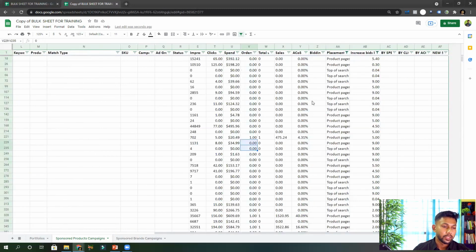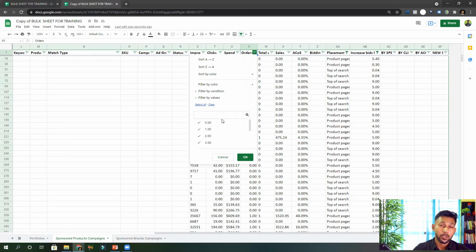Right now what you have to do is sort all the zero orders, because the optimization is different for all orders that are more than zero, like 1, 2, 3, 4, 5. You can't optimize based on clicks and spend there, right? So we are going to select only zero orders first.